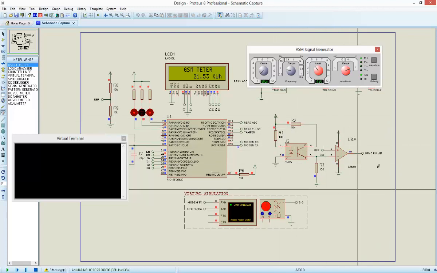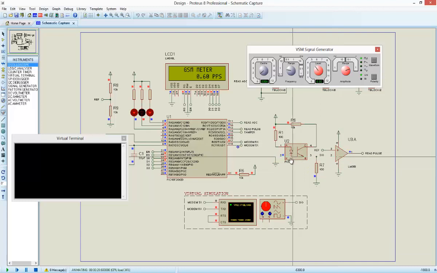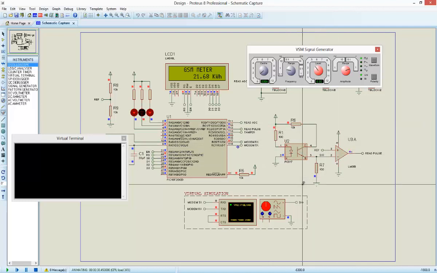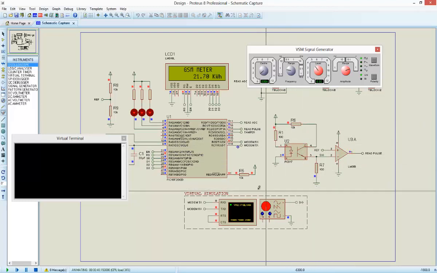This area is to detect the pulse. This is an optocoupler which is going to be fixed in between the dial, so when the LED shines on the phototransistor, it conducts, and current flows through the transistor, going on and off and on and off like that.